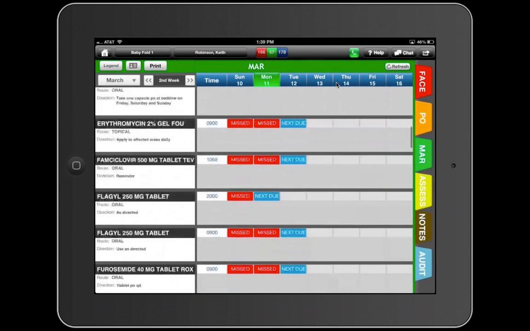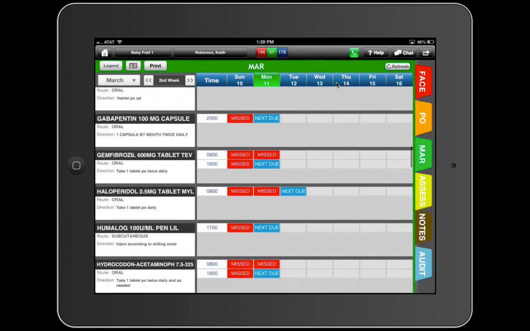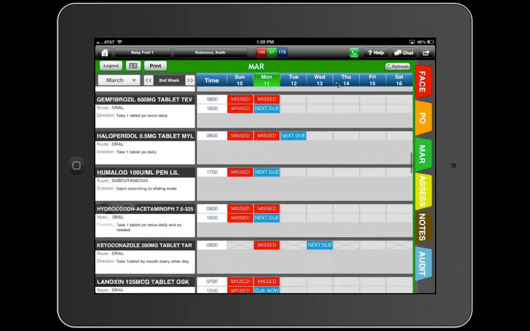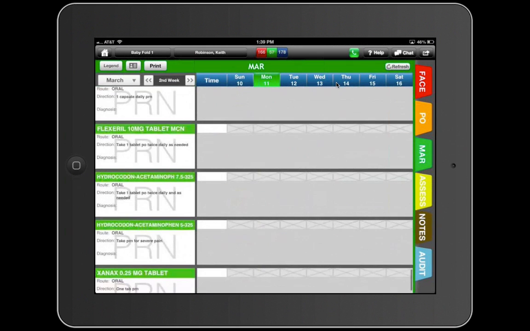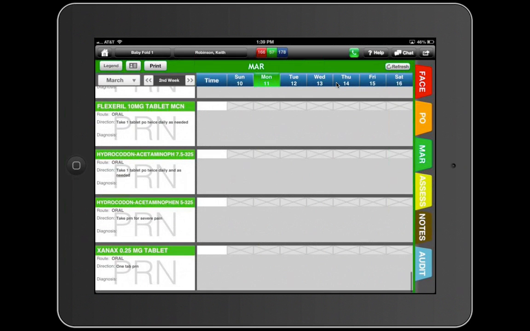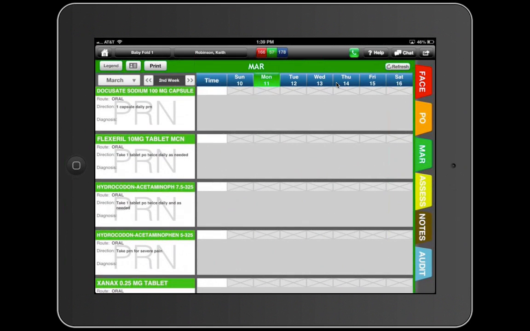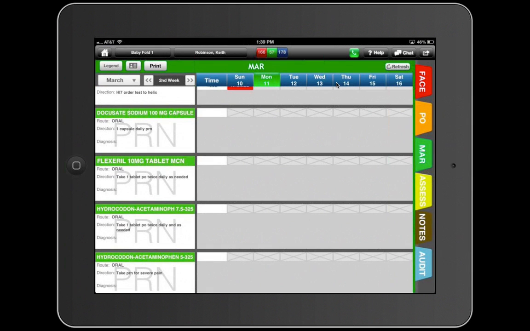So I can scroll down, and again, it's routines first, and then at the bottom, in green are the PRNs, and those obviously don't have a pastime in them, but when you do give a PRN, which you can give right from this screen, that pastime will be populated once that med is given. So I'm going to hit the home button and go back to the home page.